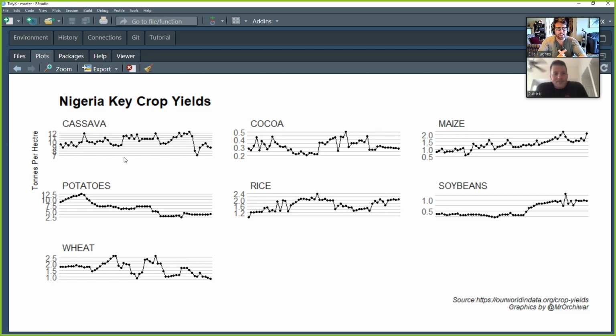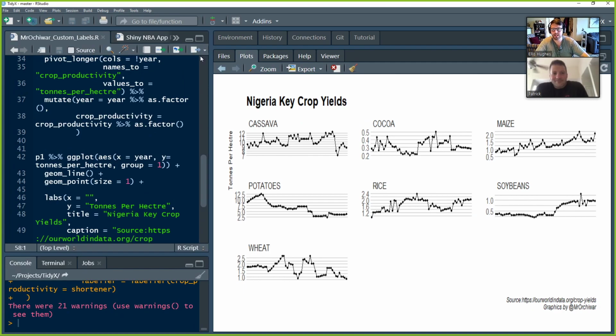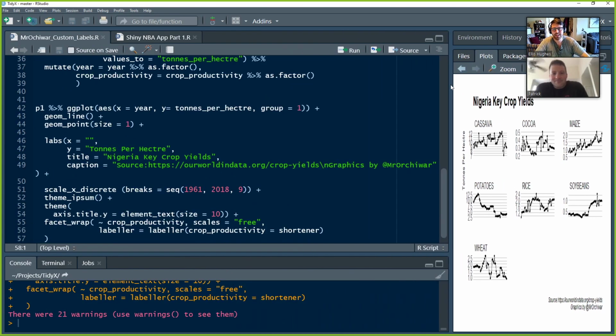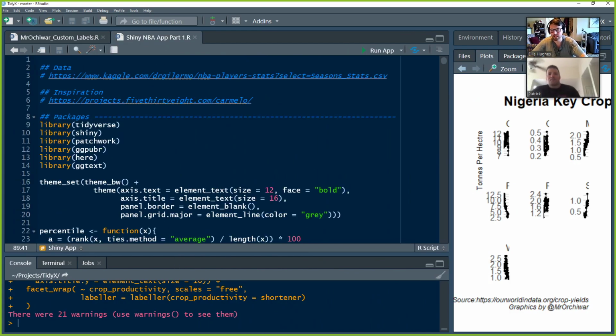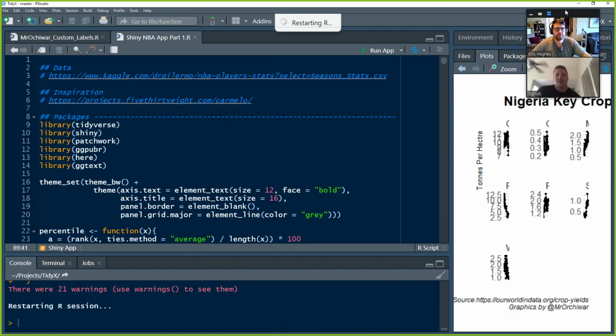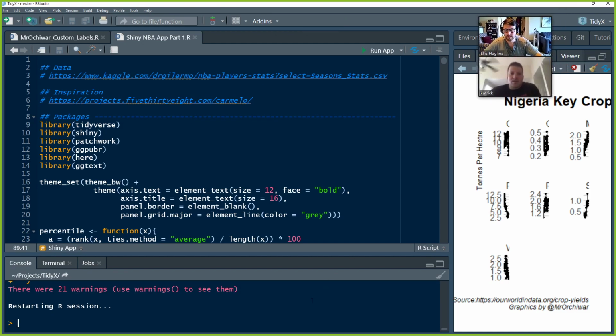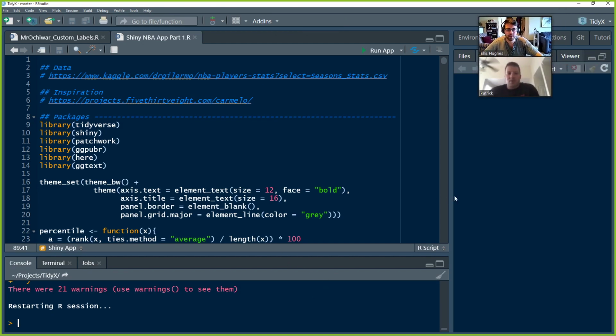Cool. All right. So now we're going to continue our series on Shiny apps. And Patrick, do you want to start us off on that while I clean up some stuff over here? Yeah, go ahead. Yeah. So last week we started a little intro to Shiny apps, talking about reactivity.